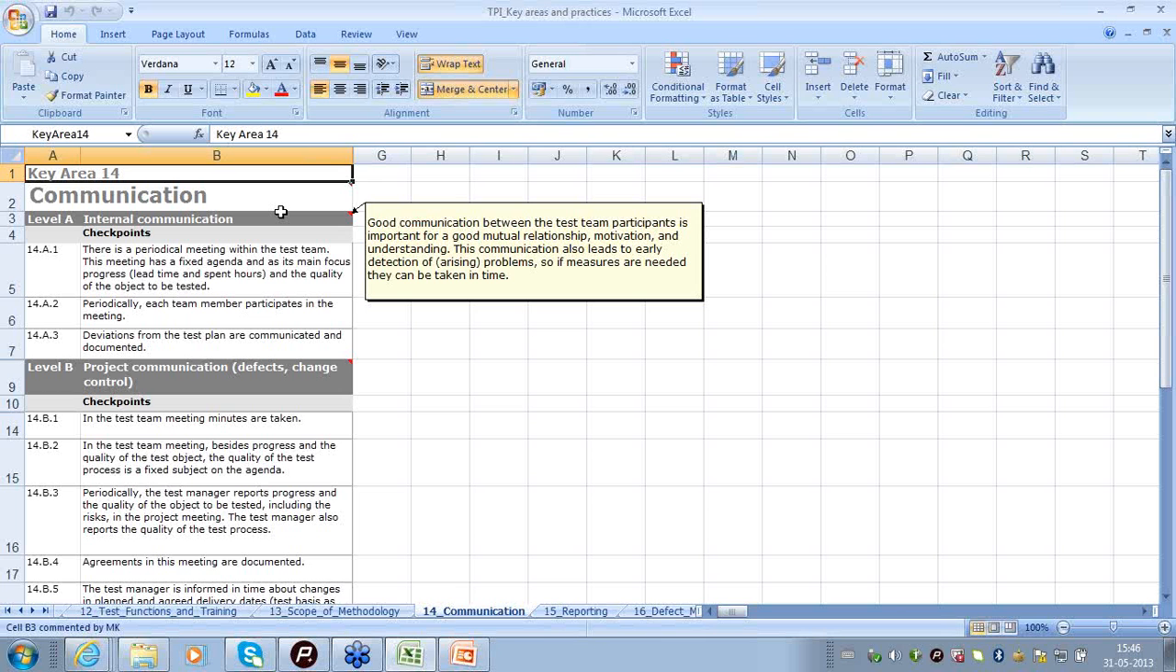So in some cases, the communication method and the communication mode used within the test team might be different, and the communication mode and the method used between the test team and the other stakeholders is different. So one cannot take it for granted that the same communication method and mode will be optimal for both internal and external communications. That is in essence the requirement of the communication key area.